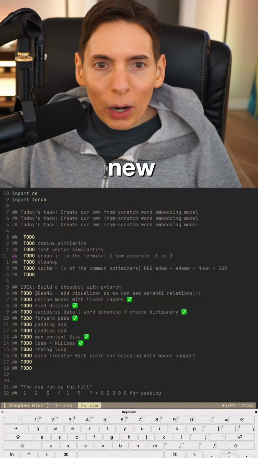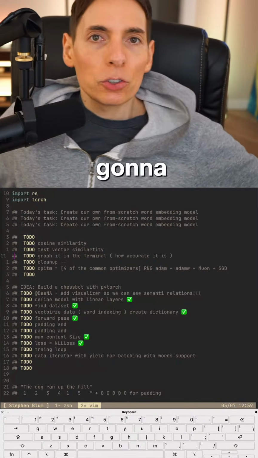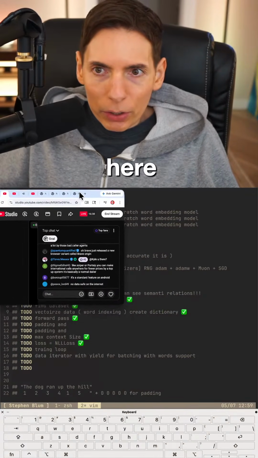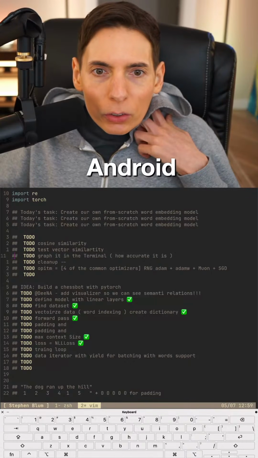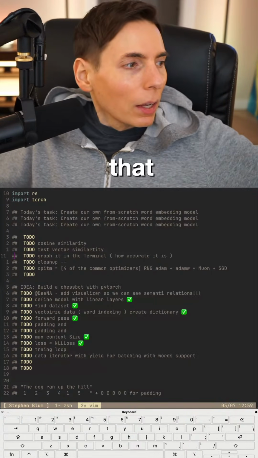Brave just released a new browser variant called Brave Origin. Oh, that's right. Are you going to try it out? I'm still running on Chrome over here. It's a standard feature on Android. No data is safe on the internet. Oh, you're sure right about that. I want to try it.